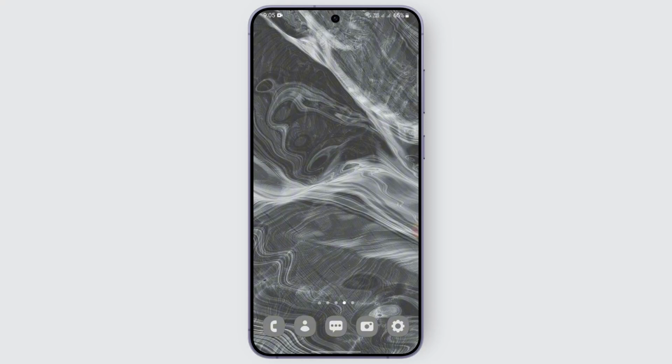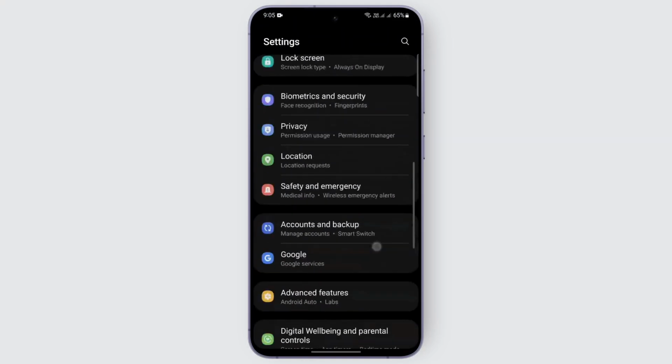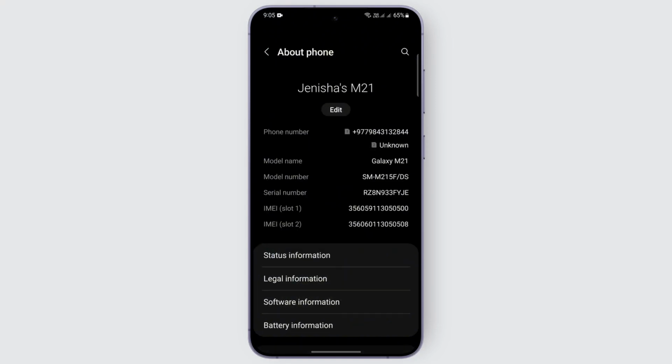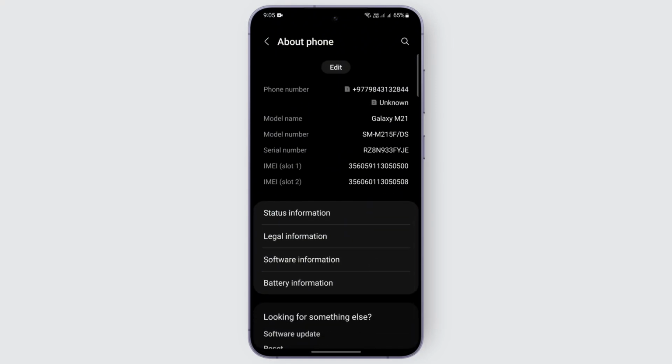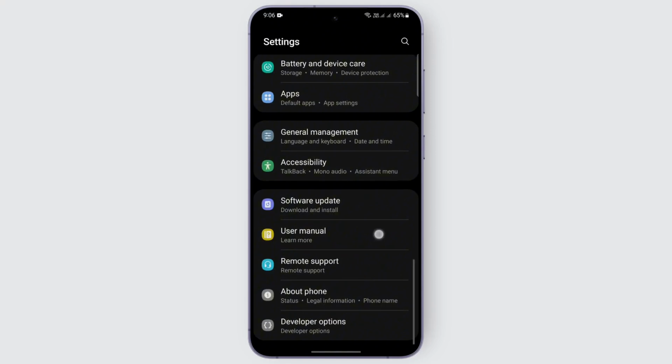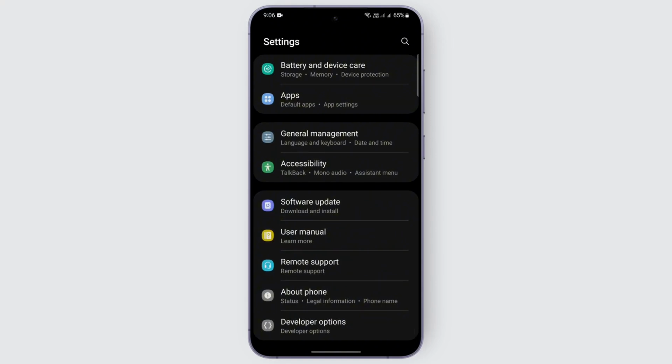So first thing first, you need to open your settings. After opening your settings, just scroll down until you get to About Phone. You need to turn on your developer options. If you don't have developer options turned on, you may just go to About Phone and here go to Software Information. After that, just 7 taps on this build number and your developer mode will be enabled on your device. When you get back to the main settings, at last you will be able to see this developer options.